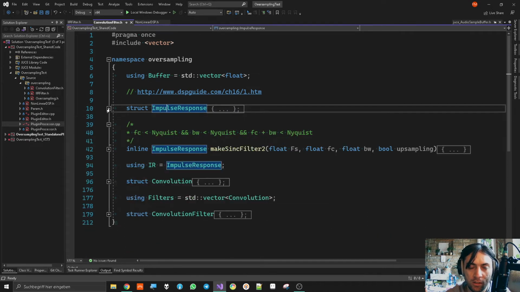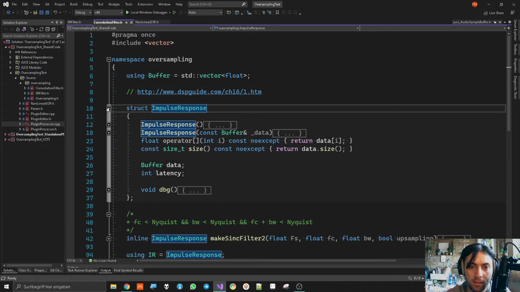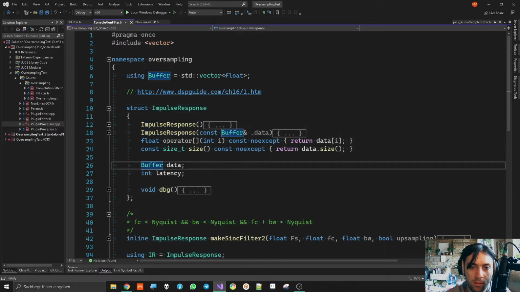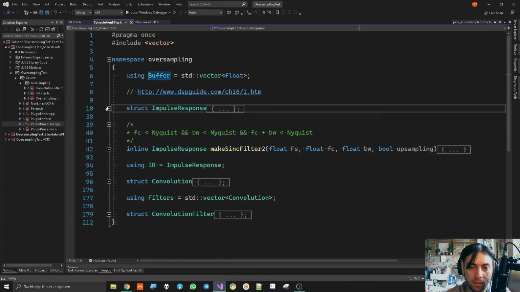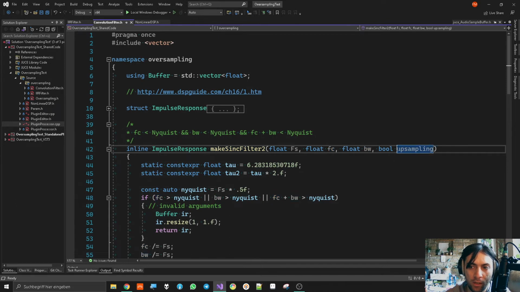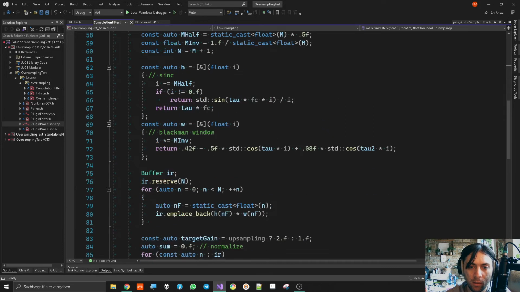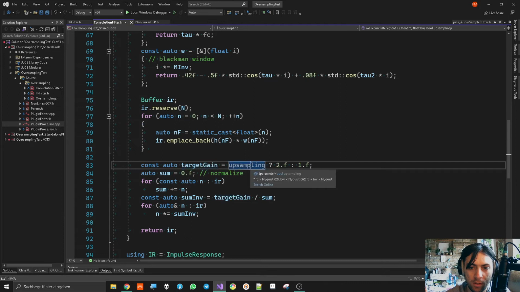So basically just a little code cleanup where I use this a lot, using something equals something else to have a little bit less convoluted code afterwards, like in this impulse response, but apart from that, it still does the same. Then there is this powerful method for creating any type of FIR filter from a sample rate and a frequency and a bandwidth, and the fact whether or not this is for upsampling or downsampling. What was the difference? Oh yeah, they have different target gain. Alright.